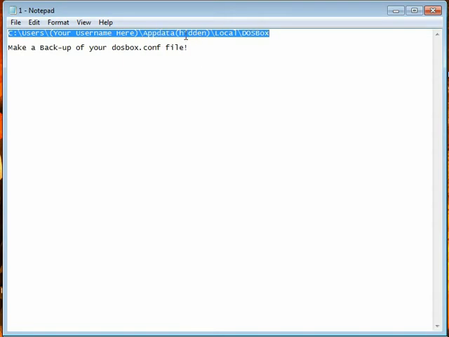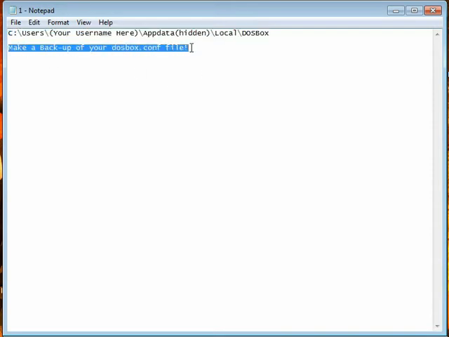And this is hidden, so you gotta make sure you show files. And this is where your username will be. Make sure you back up that DOSBox. Doesn't matter where you put the backup, just make sure you have an extra copy, so if you mess this one up, you can just revert back to its original state.